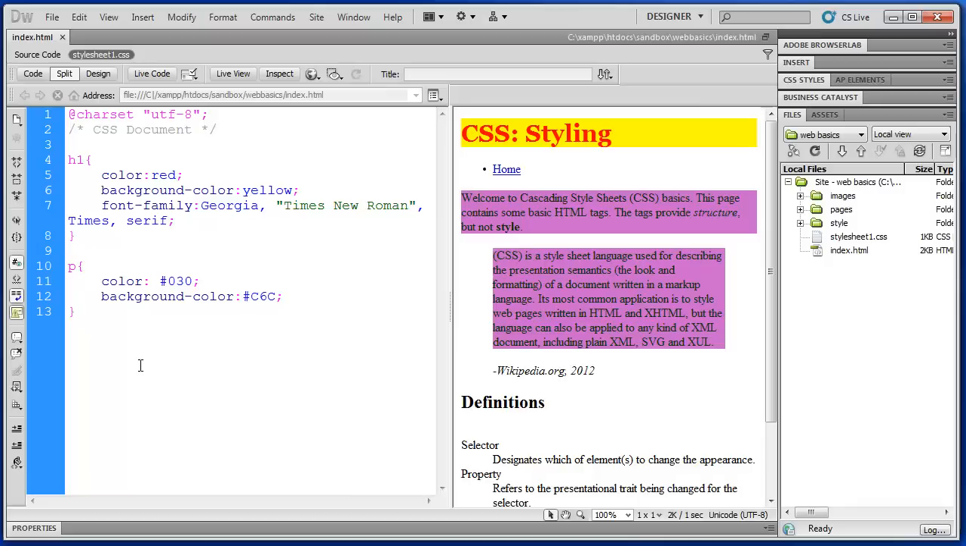Okay, so that about wraps it up for part 1 of this video. Join us in the next video, where we discuss different ways to write CSS and get into some other properties that we can use to mark up our website.